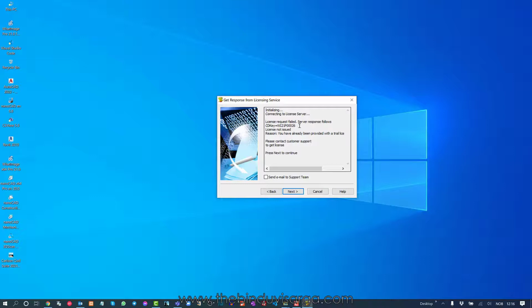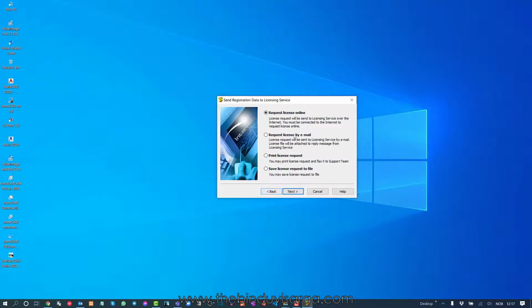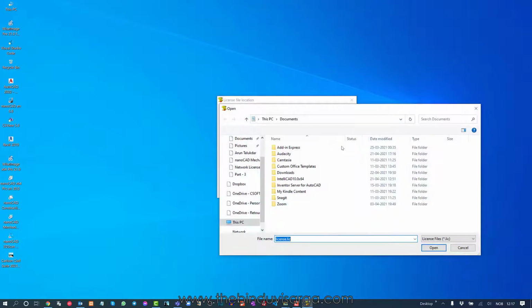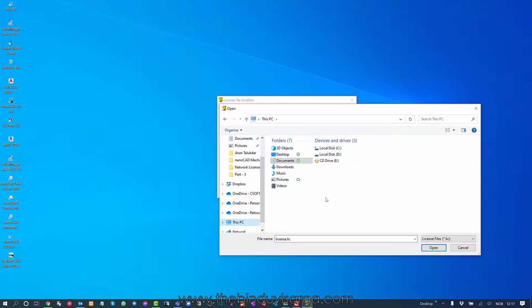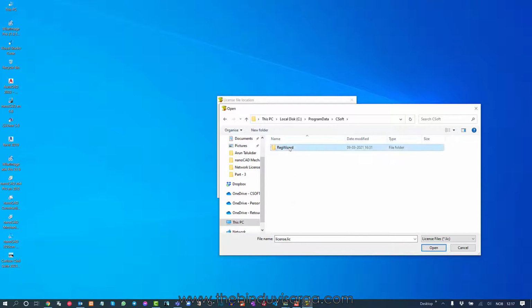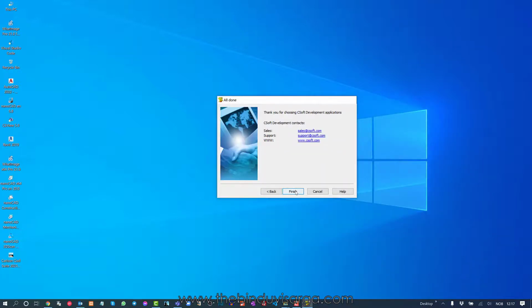I cannot get the license from the server because I already had used WiseImage 21 trial versions on this system. So in this case, I will try to use the existing license, right? So I will choose this option, activate license. I'll click next, and I will browse, and I will try to find the license. So I'll go to C, program data, CSoft, registration wizard, license. So I will choose this one. So okay, I'll click next and next.